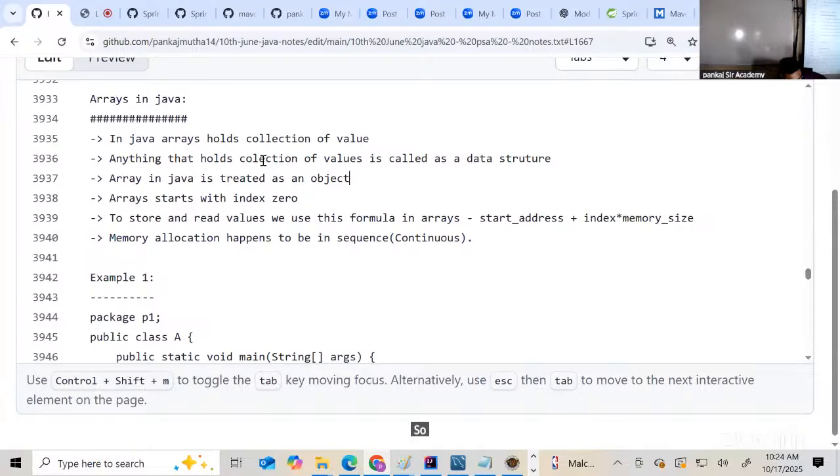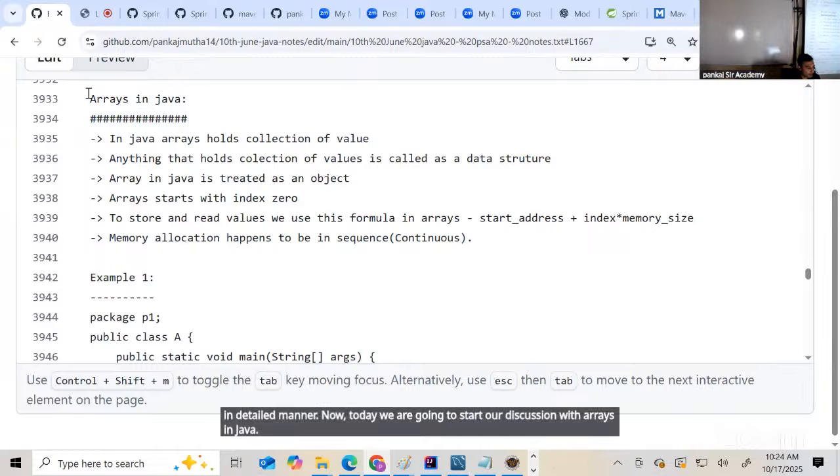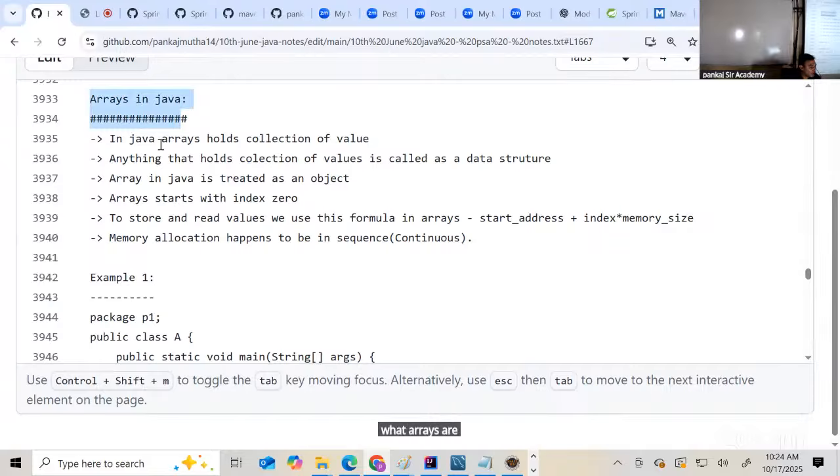So last lecture we talked about upcasting, downcasting, and how upcasting and downcasting can be done. This is all we discussed in a detailed manner. Now today we are going to start our discussion with arrays in Java, what arrays are, and why we should learn arrays. So firstly, understand data structure itself.